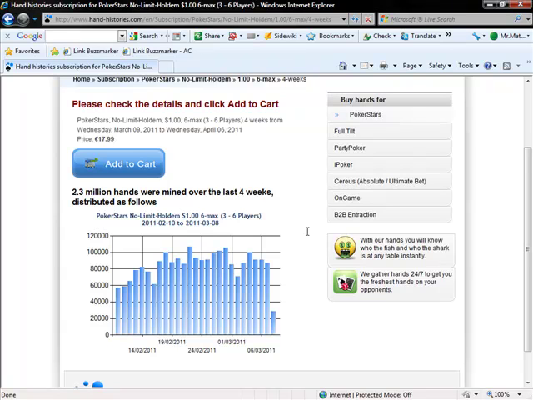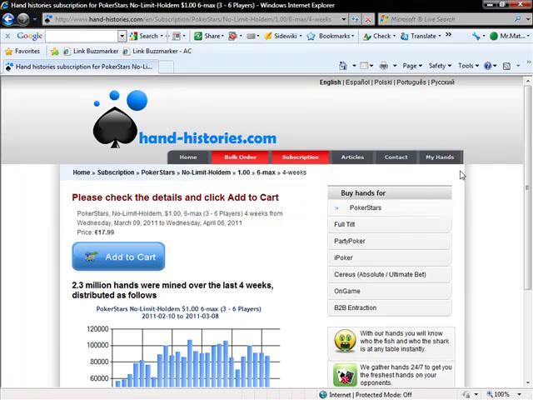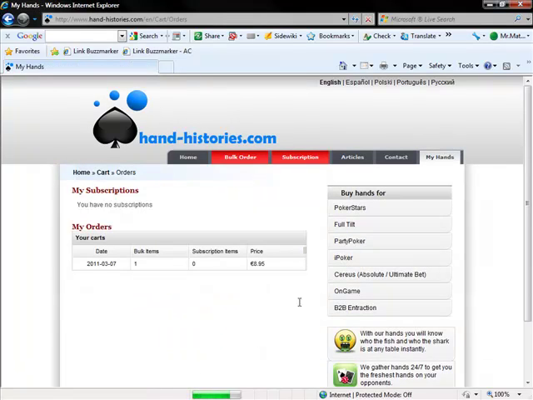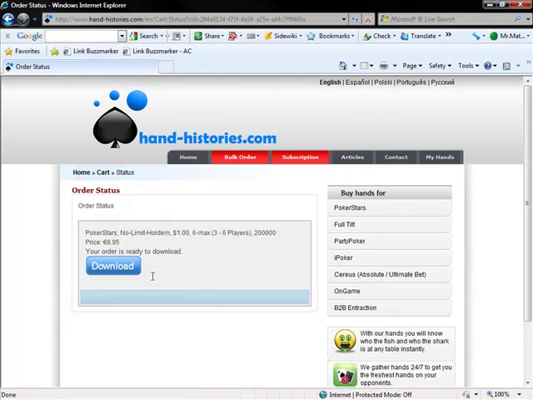So a significant difference. After I purchase the hand histories, you can get them from one of a couple sources. The first one's through email. They'll send you an email saying, you bought this, here's the link if you want to download. If you don't want to do it from email, you can do it from the My Hands tab, and it shows you the orders that you bought, what it was, when you bought it, and the price. All you need to do is click on this, and it'll tell you if it's ready to download or not.